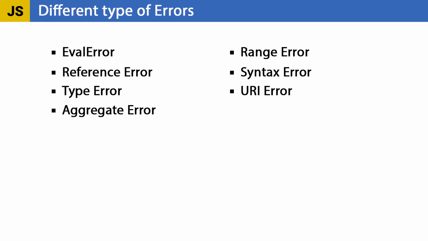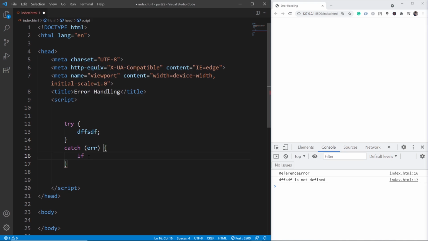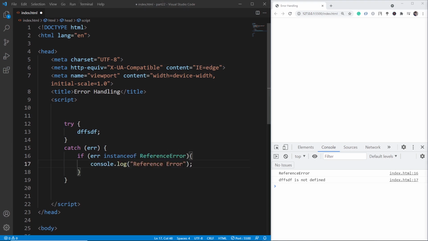Let's start the practical. For this, first I'm going to remove all the methods. If different errors occur, we can print different messages. So we can use an if condition for that. Inside the parentheses, if our error is instanceof ReferenceError, we can show a different message. So inside the console, I'm going to type reference error. You can show any proper message here. And now I'm going to print a different message for type error.